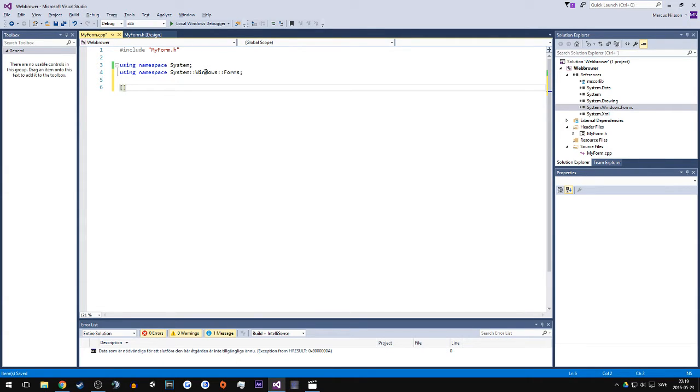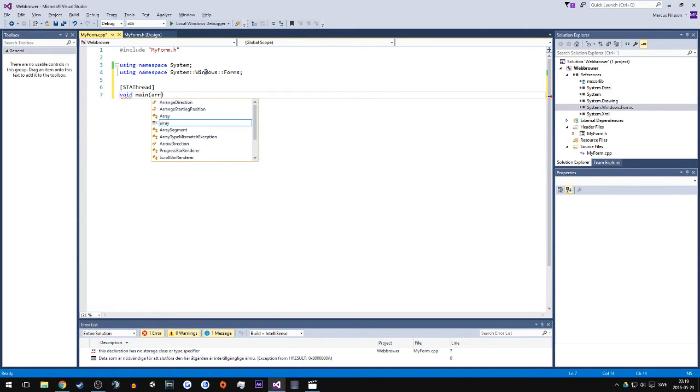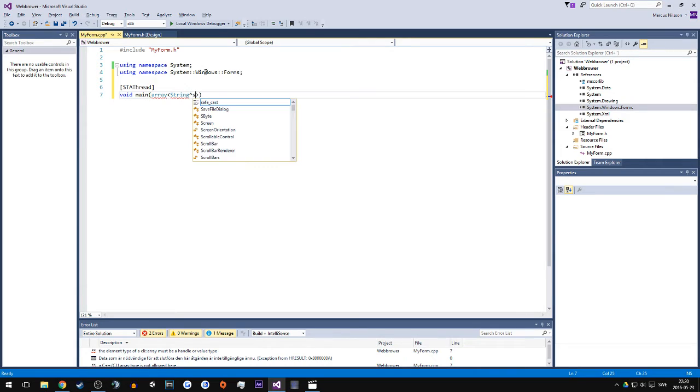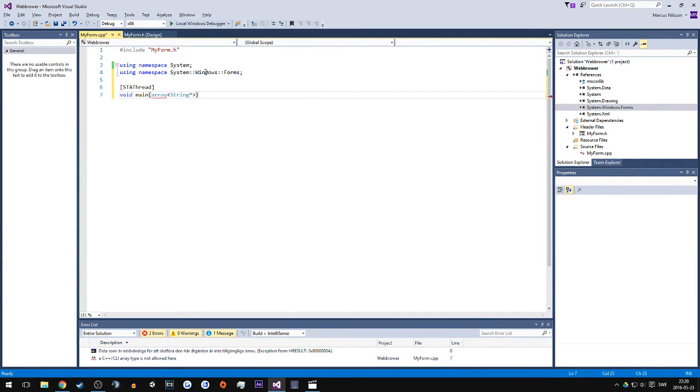I'm just going to move my microphone. Square brackets that say STAThread. Now we need a void main. Sorry if I'm doing this fast. You can just pause it and see what I've typed here. Because to be honest, I don't really know what this stuff does. I'm just doing it because I know I have to. So it's like you don't have much of a choice.